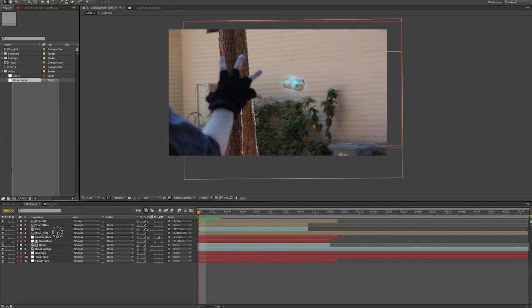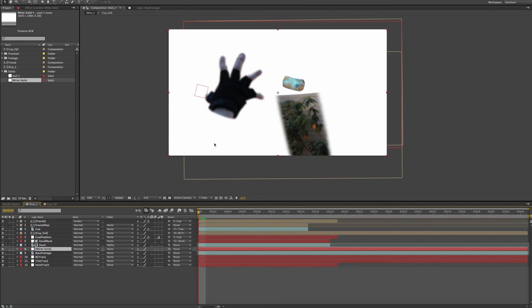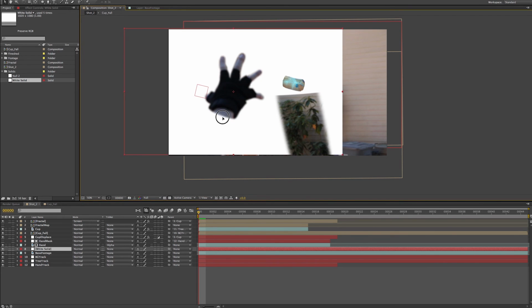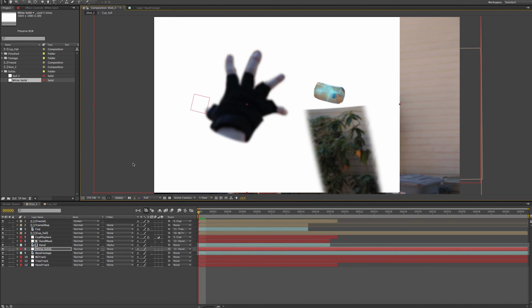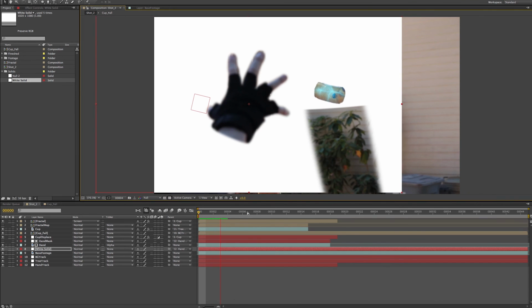So I'm going to take my white solid again and put it under my hand layer. For this one, I think I'm actually going to, again, move the center under the palm, just so we have the most room to play with, because we're not going to use the whole frame of the solid. And I'm going to parent it to the hand track, not the tree track, the hand track. Yeah, I'm going to zoom in a little. And so we have this.